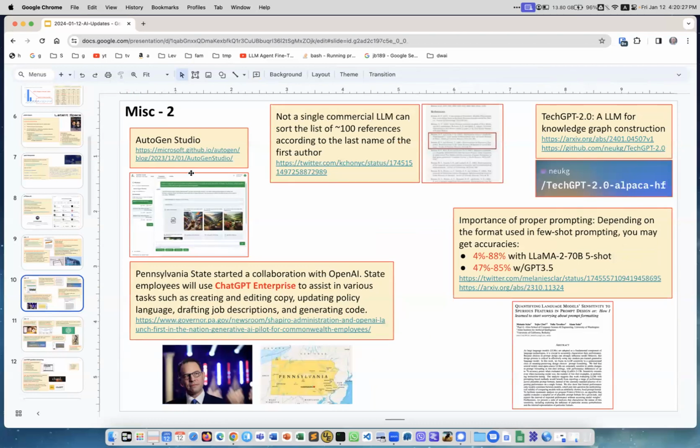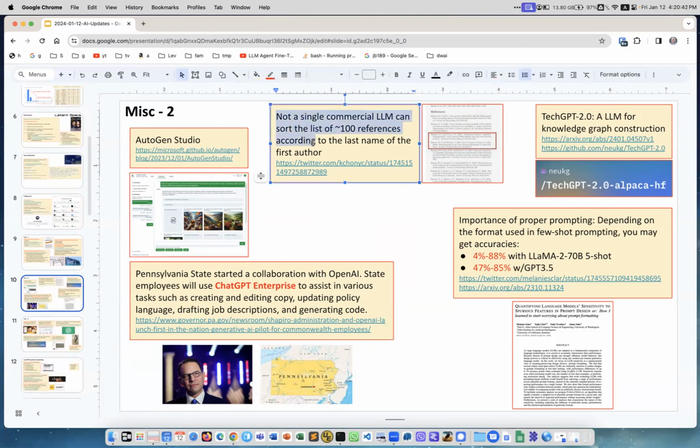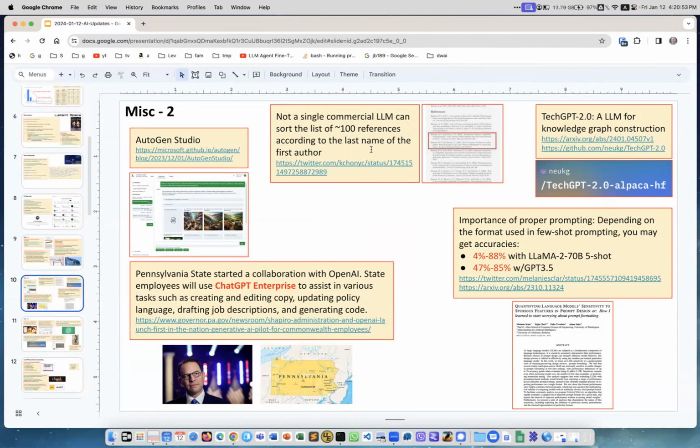AutoGen Studio. Okay, this is a tool from Microsoft. AutoGen is a framework, a tool where you can create teams of LLM agents working together. So this is a development tool. This was a cry on Twitter. Somebody says, not a single commercial LLM can sort a list of 100 references according to the last name of the first author. Like this is an example. You have references and how you would sort them. And yeah, this is true.